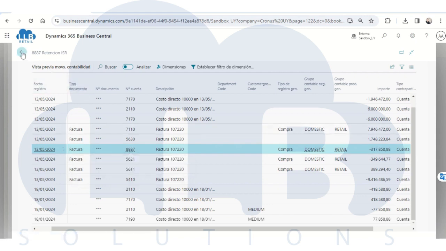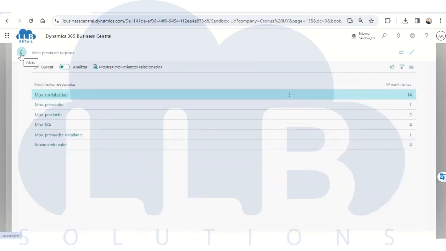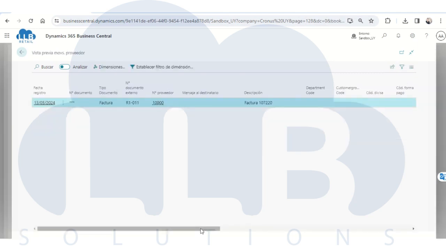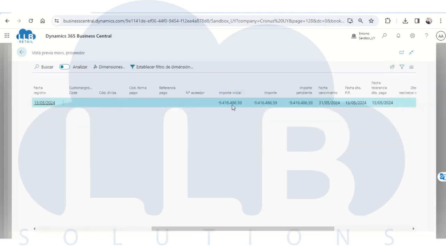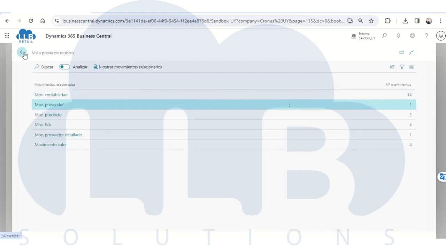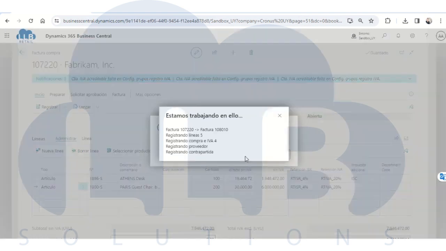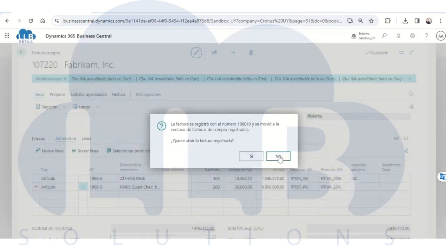Okay, finish the review. We can visualize the accounts payable and notice that this value that we already have here comes with the sum of the taxes minus the withholdings. Let's just post and save that purchase invoice.